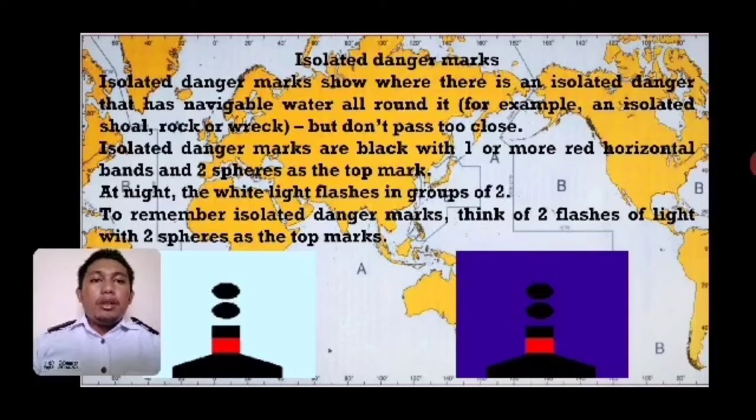So isolated danger marks are banded with 1 or more red horizontal bands and 2 spheres as the top mark. So that is the color of the isolated danger mark. So at night, you can only see the white light flashes in groups of two. To remember isolated.